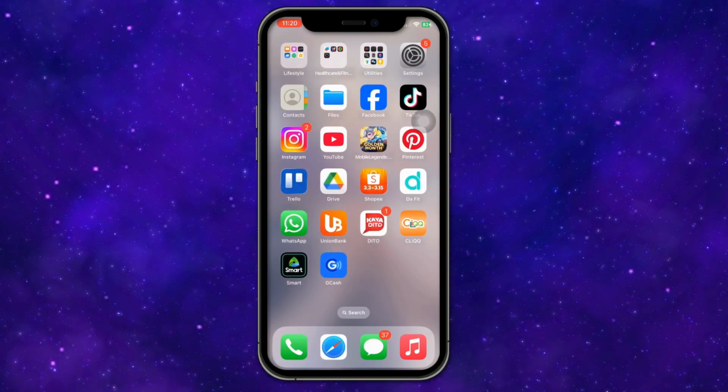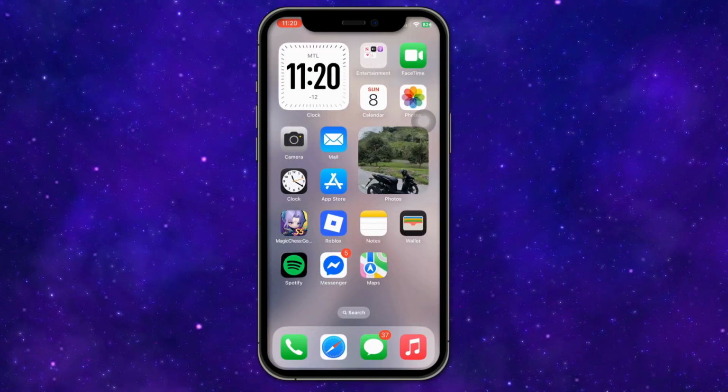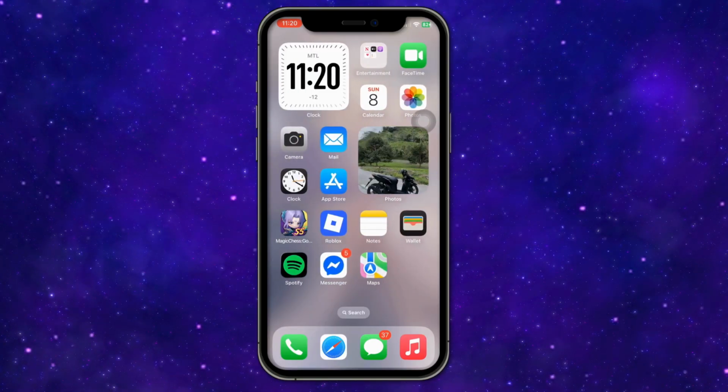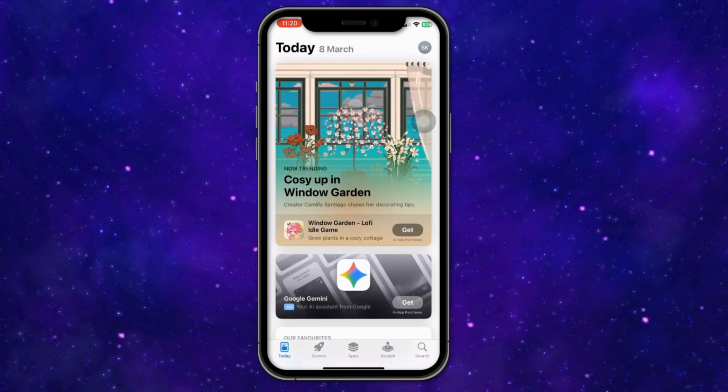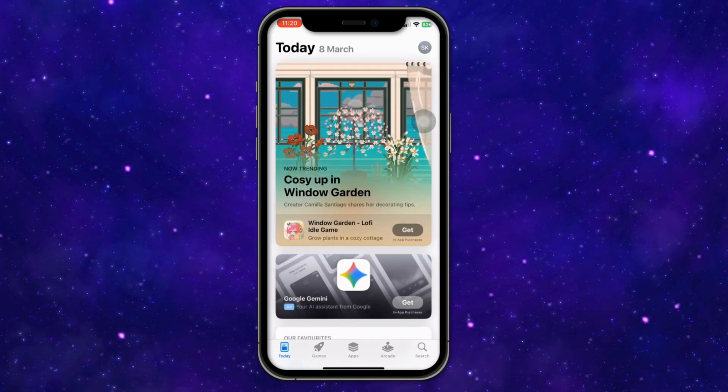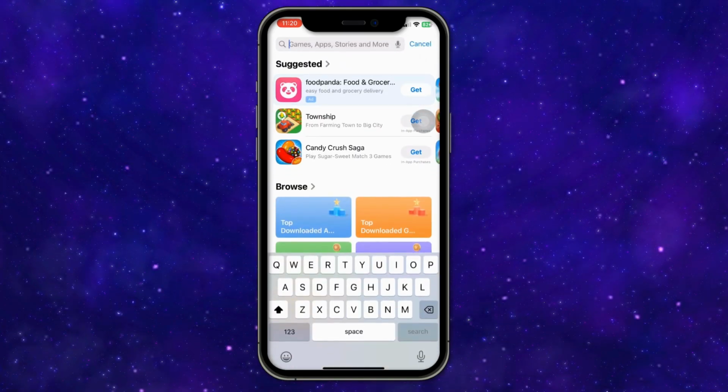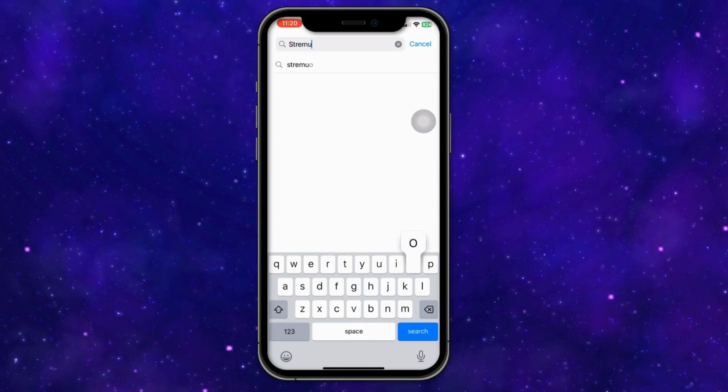So first and foremost, go ahead and open the App Store on your iOS device. And then from here, you'd be able to get redirected into the dashboard. Head over into the search tab and then use the search bar and look for Stremio.